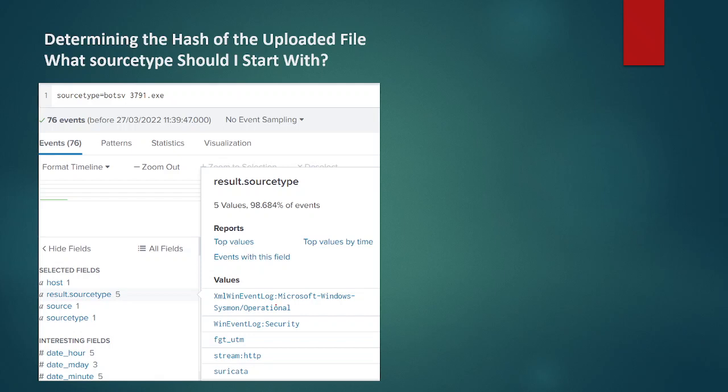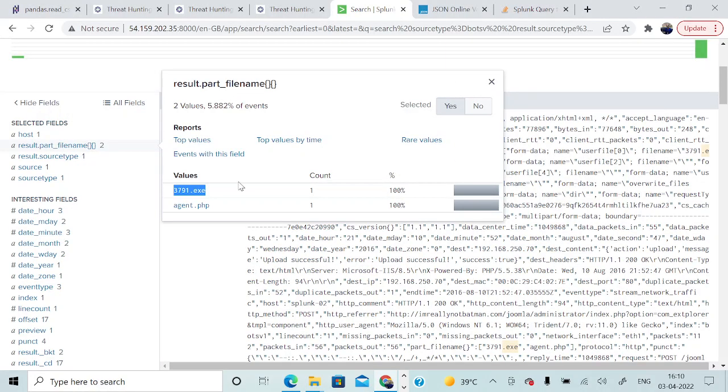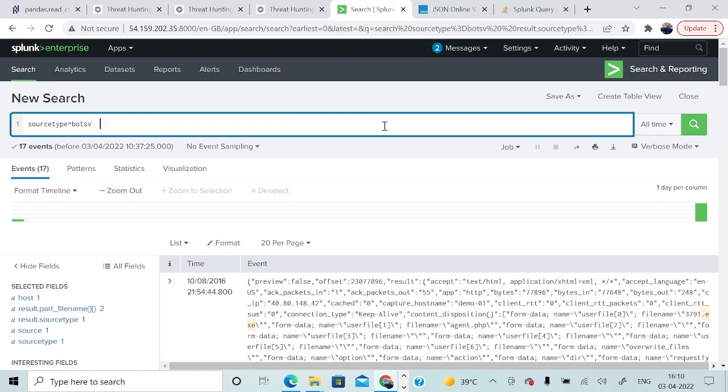Now we know which external IP address the request is coming from. We also know what executable file the attacker is trying to make use of. What we want is to determine the hash of the same file, right? So let us try to do that. I've already made a note of this particular file. Our stream data might not have the hash related information, and probably our IDS logs might not have that kind of information as well, right?